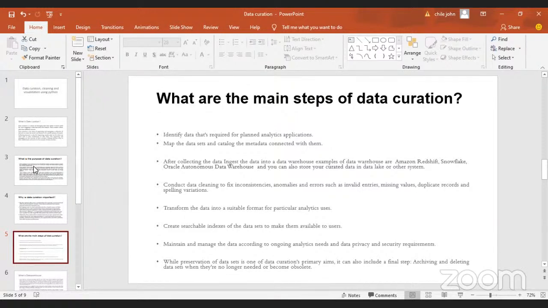Conduct data cleaning to fix inconsistencies, anomalies, and errors such as invalid entries, missing values, duplicate records, and spelling variations. Transform the data into a suitable format for particular analytics use. Create searchable indexes of the data sets to make them available to users. Maintain and manage the data according to ongoing analytics needs and data privacy and security requirements. Since preservation of data sets is one of curation's primary aims, it can also include a final step, archiving and deleting data sets when they are no longer needed or become obsolete.